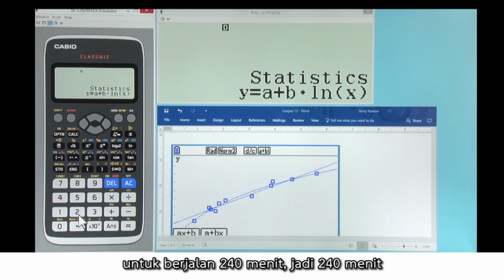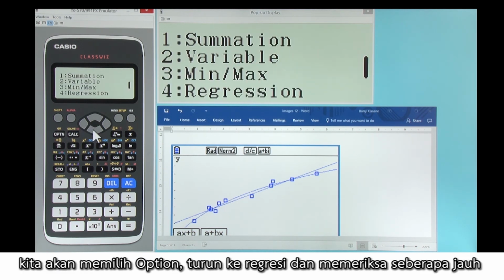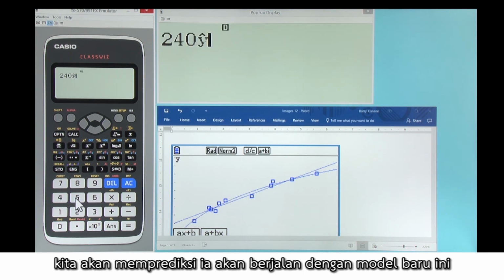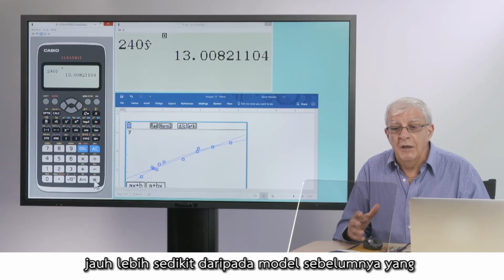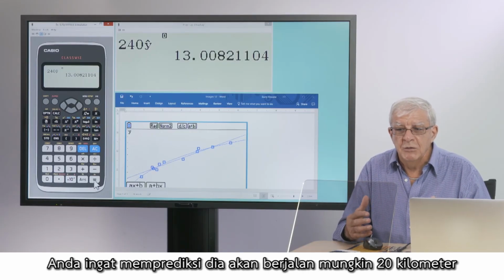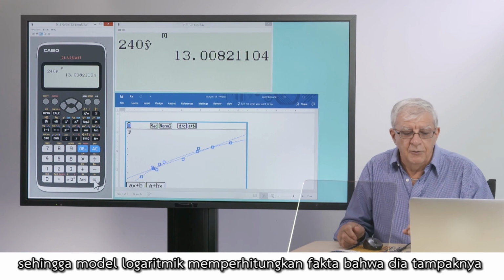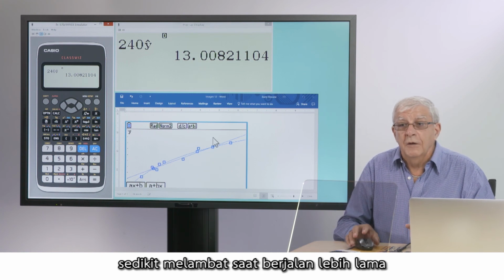So 240 minutes, and we'll choose option, go down to regression and check how far we would predict she would walk with this new model, and the prediction is much lower, only 13 kilometres, a lot less than the earlier model you remember was predicting she would walk maybe 20 kilometres. So the logarithmic model is taking into account the fact that she seems to be slowing down a bit as the walk gets longer.